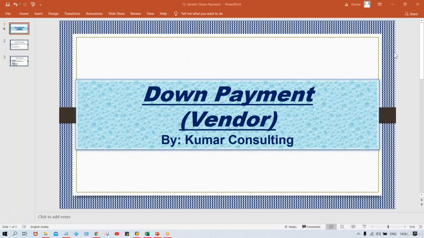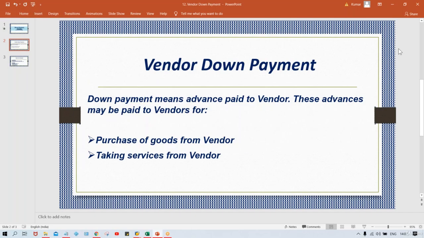So now, how to configure this down payment and the testing part, each and everything is going to be discussed one by one in detail. If you talk about the down payment, the concept is pretty simple. Down payment means advance paid to the vendor. This advance may be paid to the vendor for the purchase of goods or for taking services from the vendor. So down payment is nothing but advance payment.